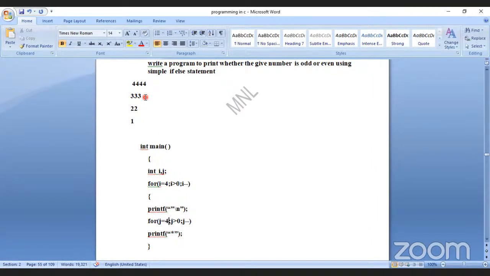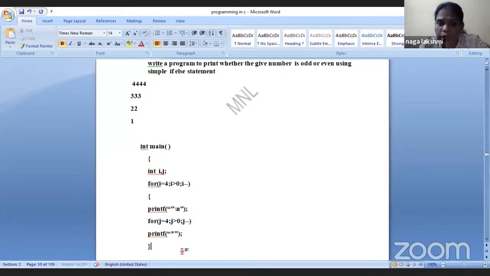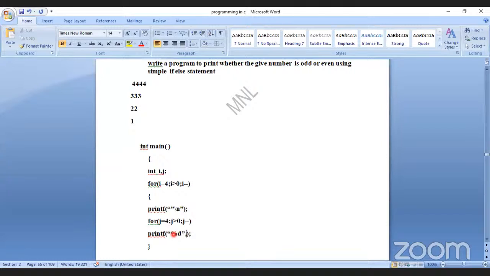Yes, ma'am. So accordingly, 4 is greater than 0. Condition is true. Here what I have to print now: I have to write percentage %d, then comma j. j or i? What I have to place here, i or j? Please tell. j, ma'am. j or i?